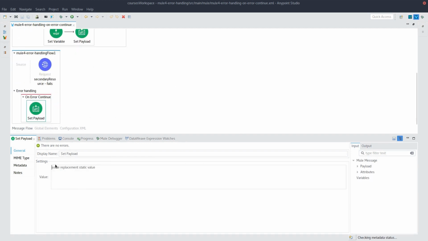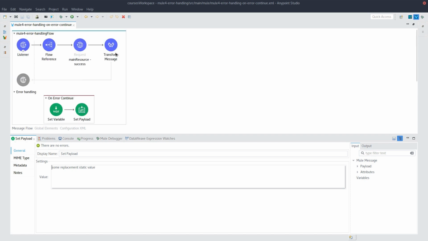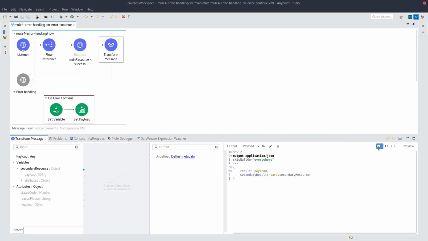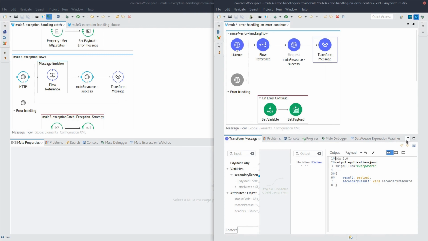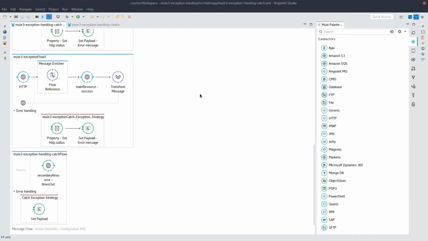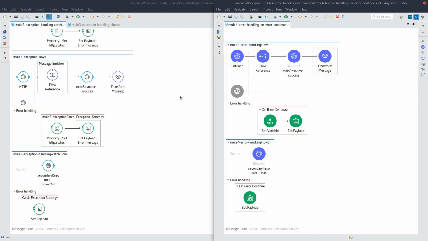And again, we're setting our payload to be the static value. And DataWeave, the exact same script, right? So this is what the whole setup was about. From Mule 3 to Mule 4, you go with On Error Continue. Check them out side by side. What we see is we can achieve the exact same logic with pretty much the exact same processors and scopes. The only difference, I guess, is that enricher does not exist in Mule 4.